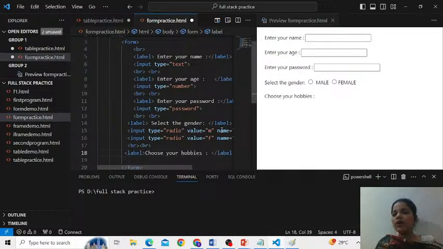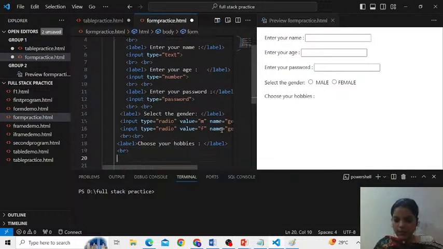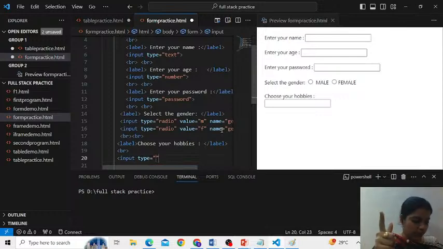Now you may have one hobby or you may have 10 different hobbies. So I give a break. I write input type is equal to. Don't write radio now, because if you want to allow more than one selection.